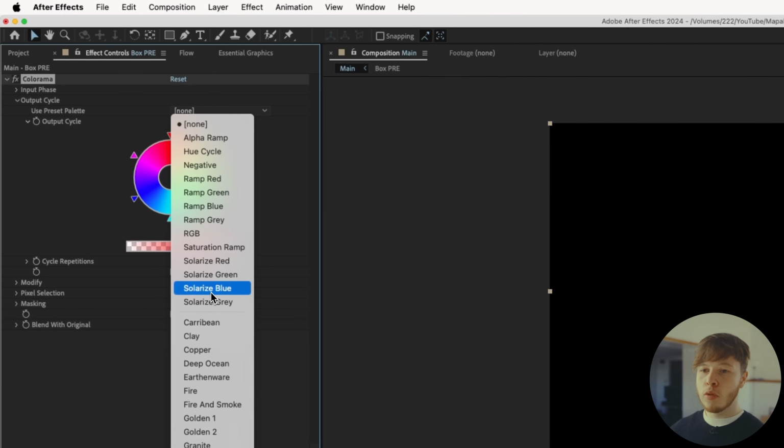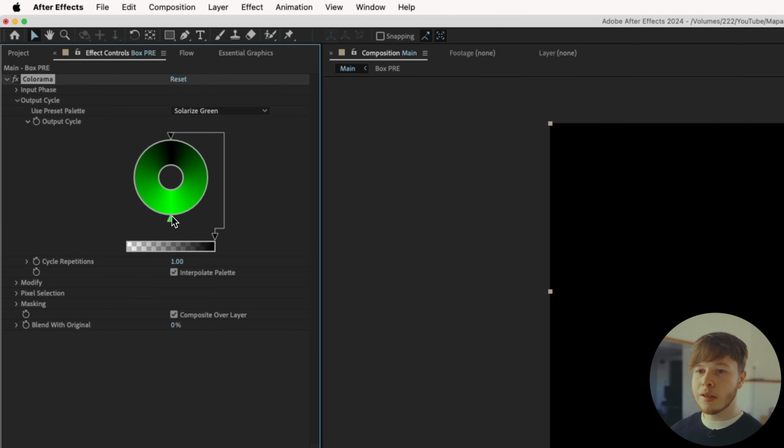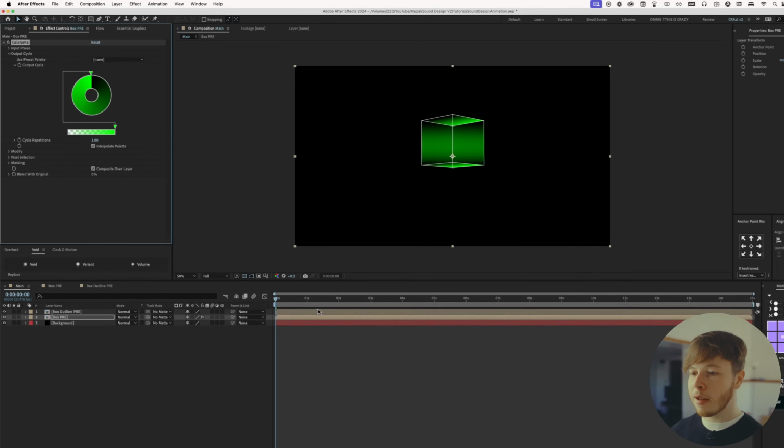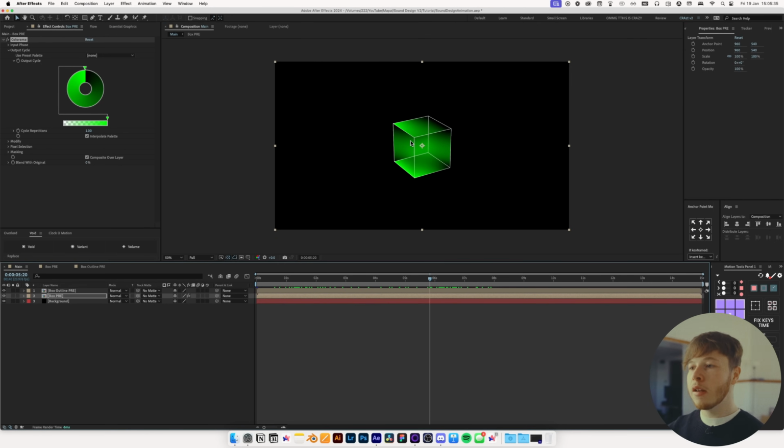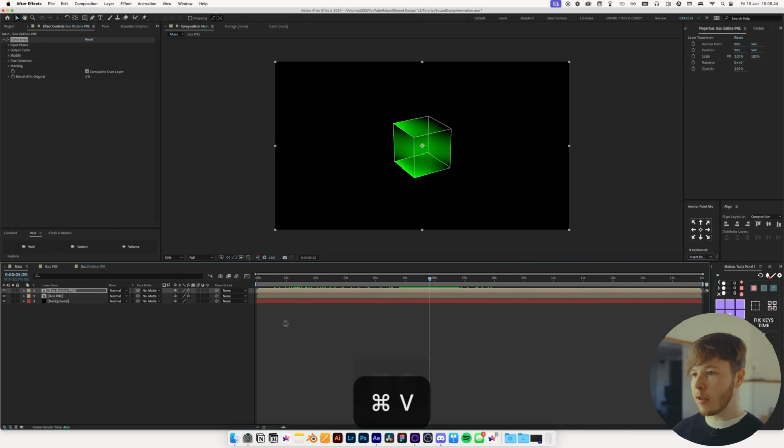We're gonna be pretty simple. I'll just pick one of these solarized ones. Let's do a solarized green. And then I'll take this and move it to the very top so that it gets as close as possible to that black. It takes the white values, makes them green, the black values, and makes them black. And we can copy that colorama and paste it onto our outline so that they get that coloring as well.